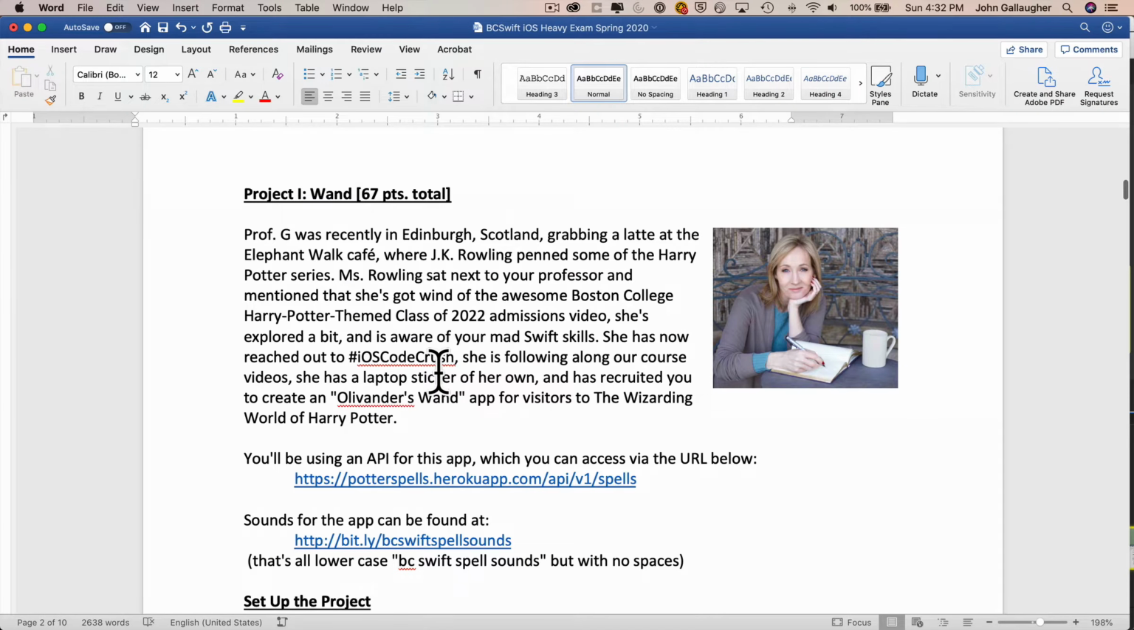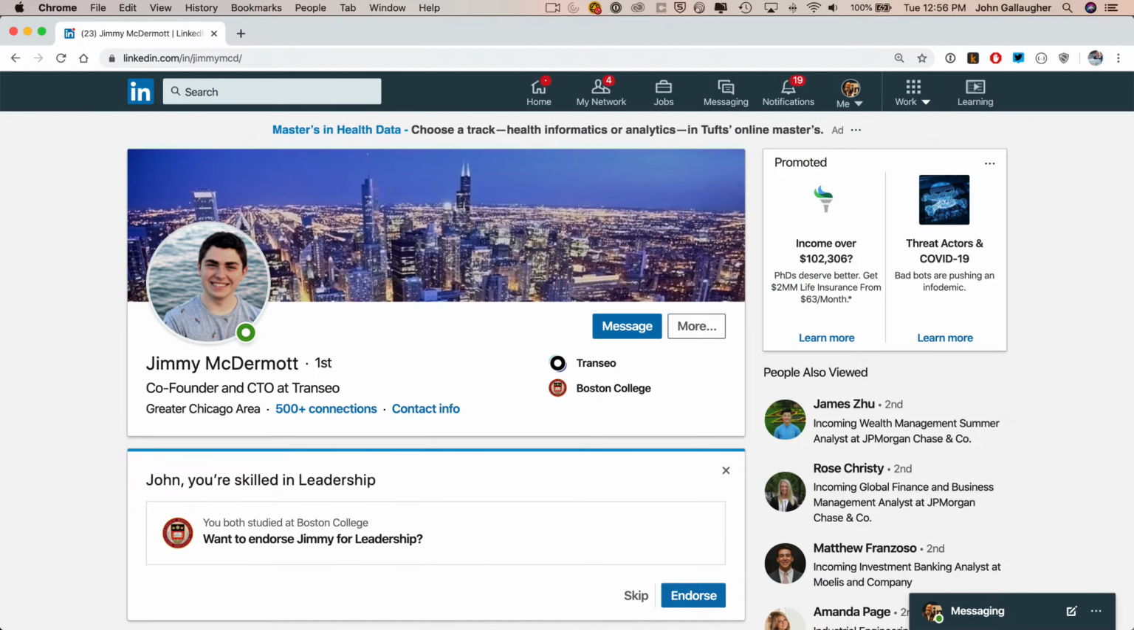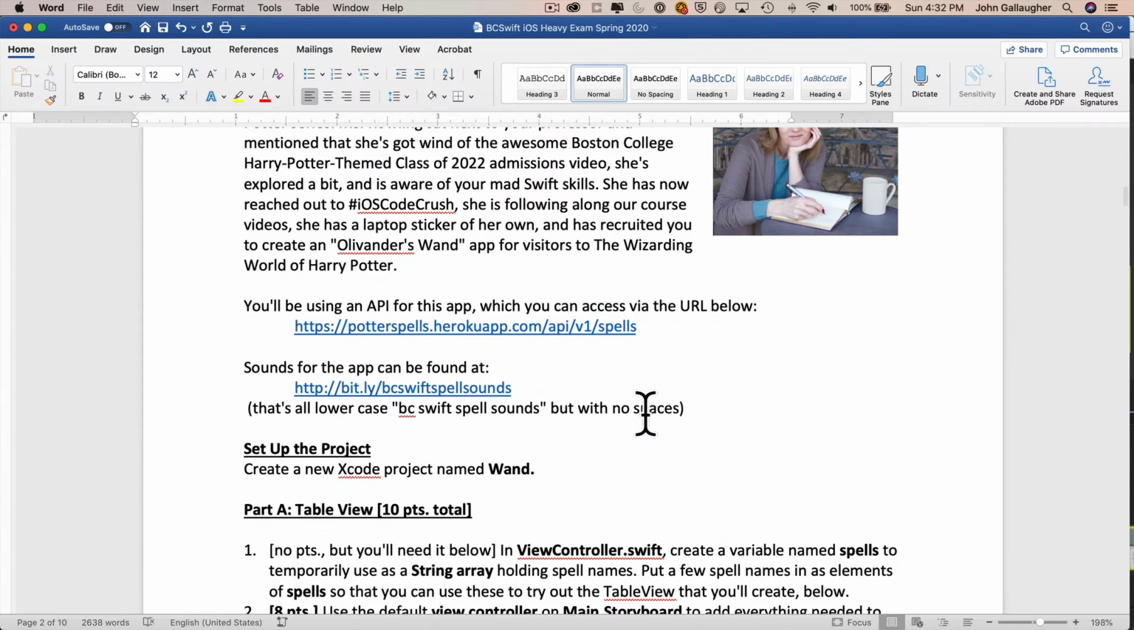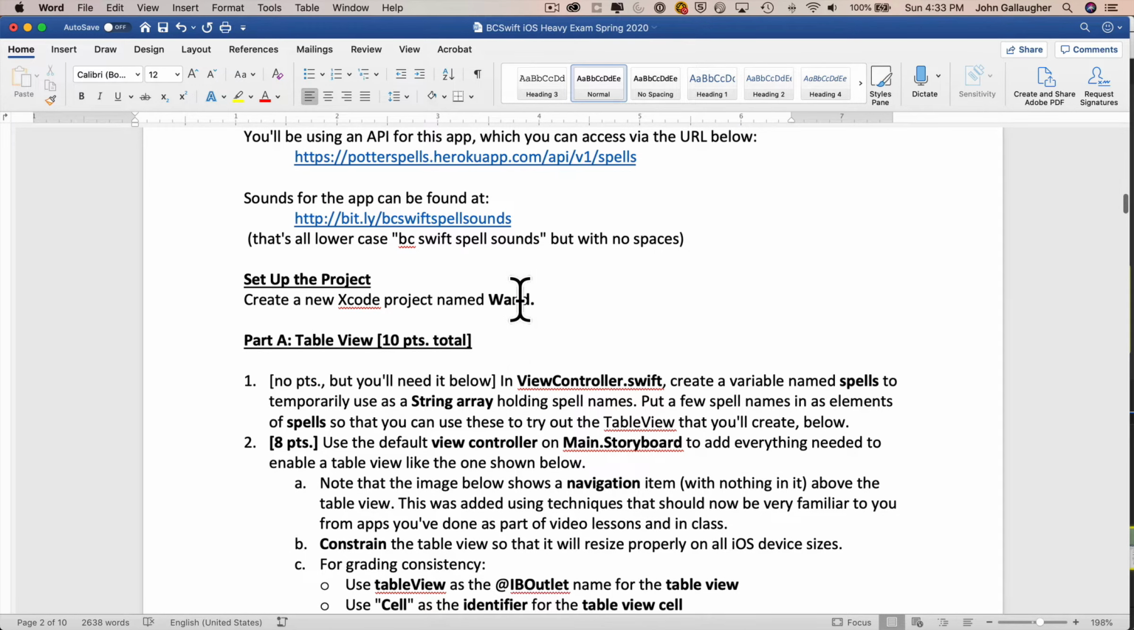Let's code. So the setup is that you need to build the Olivander's Wand app. You've got information on how you can access our custom API, which is set up just for the exam. Thanks to our TA, Jimmy McDermott, for putting this together for us. And we got a bunch of sounds that you can download and leverage at this particular URL. So set up your project. It should be called Wand, and set up your table view.